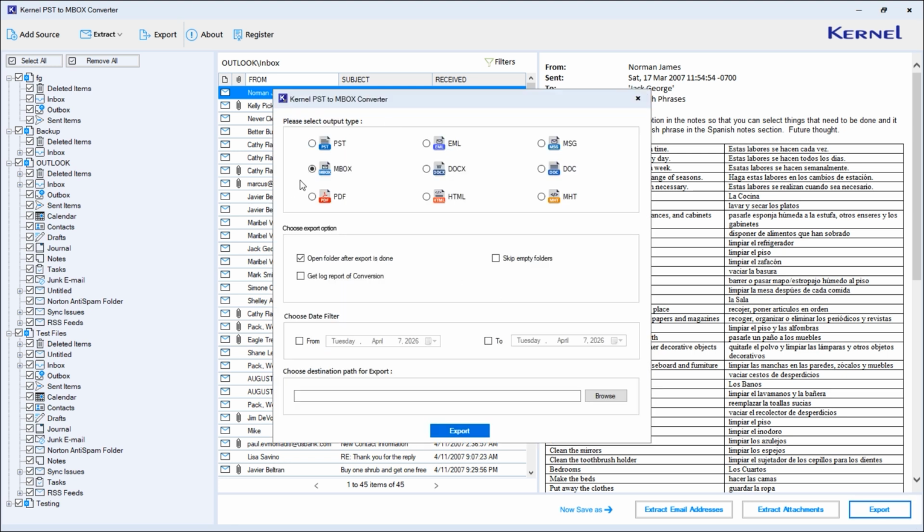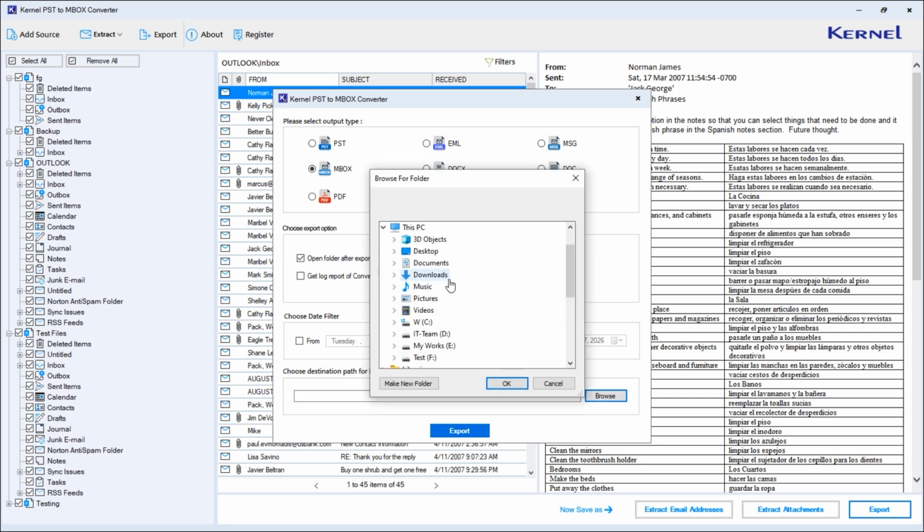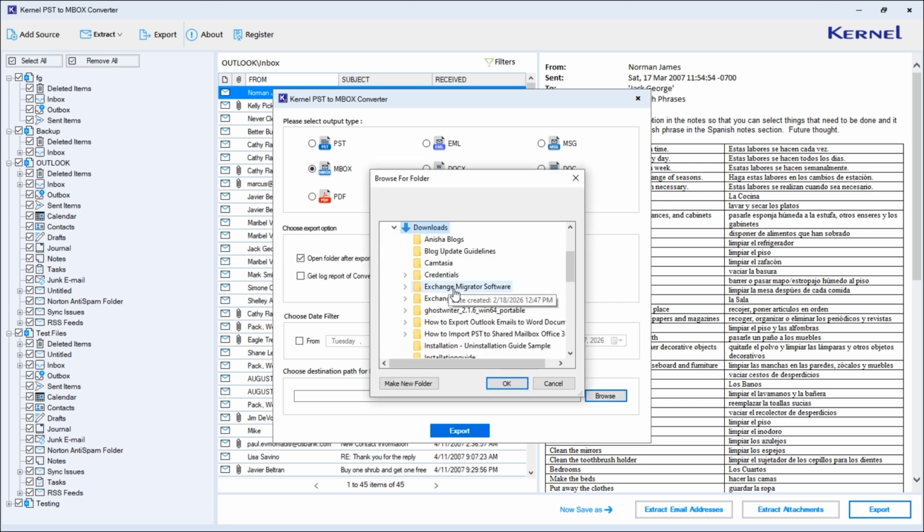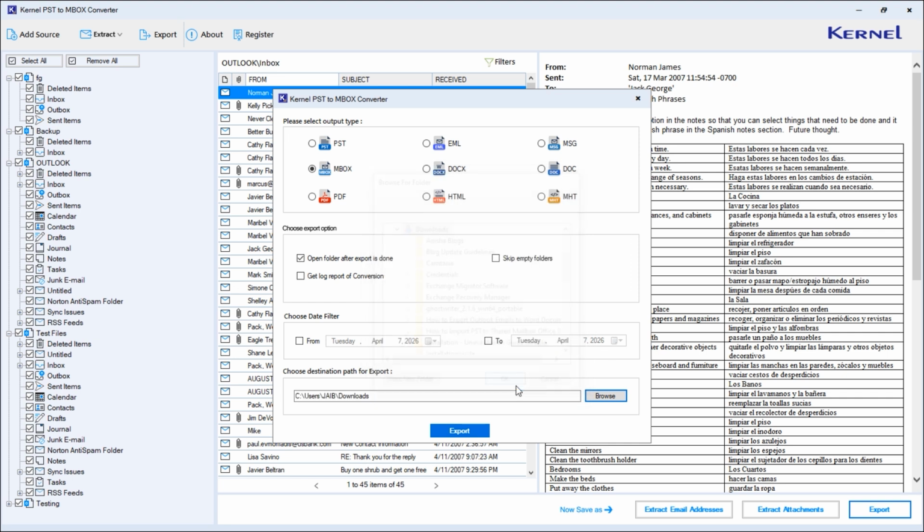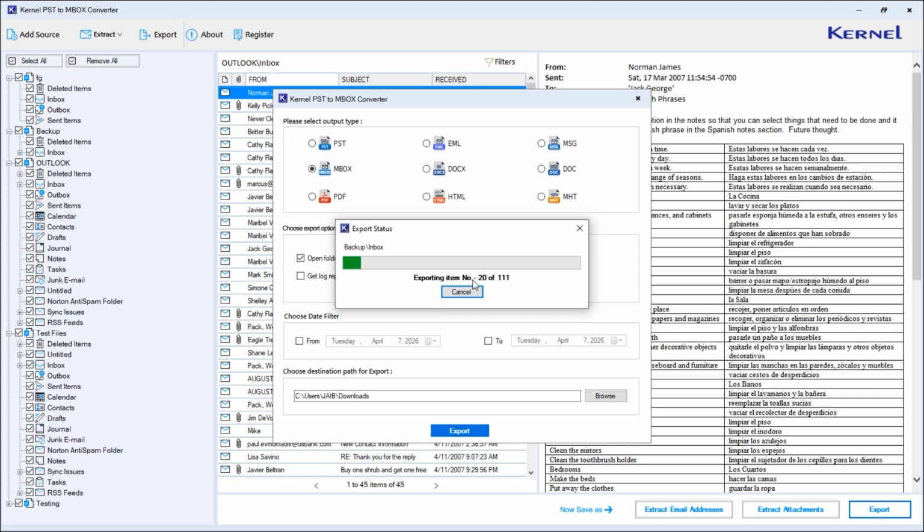Select the output file type as MBOX and apply necessary filters to get a specific conversion result. Click on Browse to select a desired saving location to save your output MBOX file. Select your location and click OK. Finally, click Export to start PST to MBOX conversion.